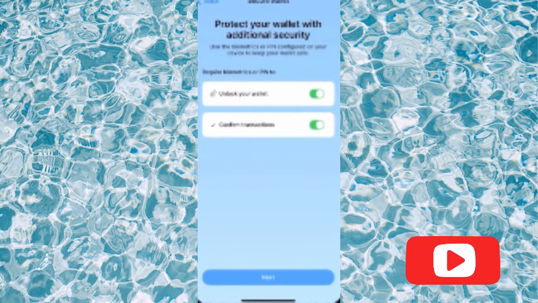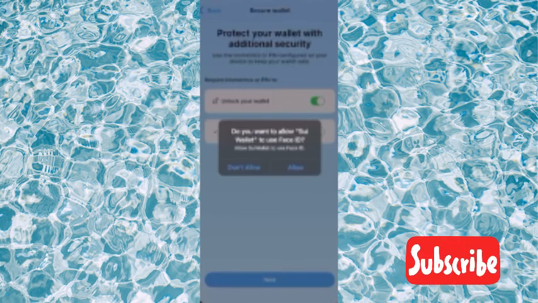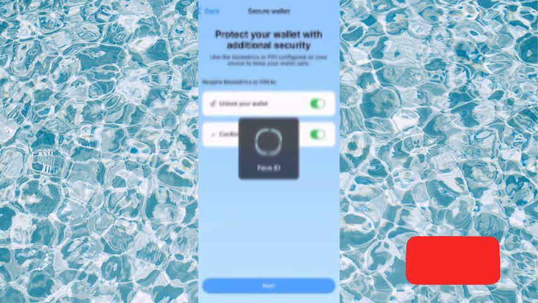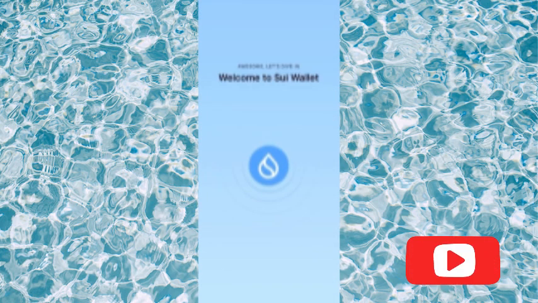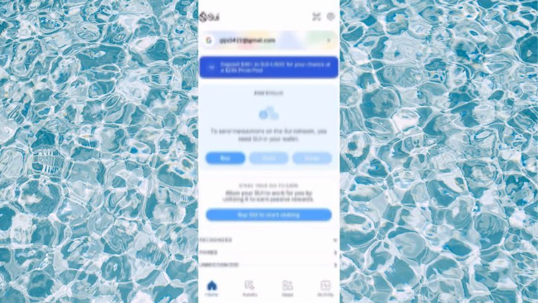Let me go over to it, and over here they say, do you want Sui Wallet to use Face ID? You can do allow, you can do not allow. And here it says welcome to Sui Wallet, and here it says protect your assets with two-factor authentication. You can do that, or you can do it later.